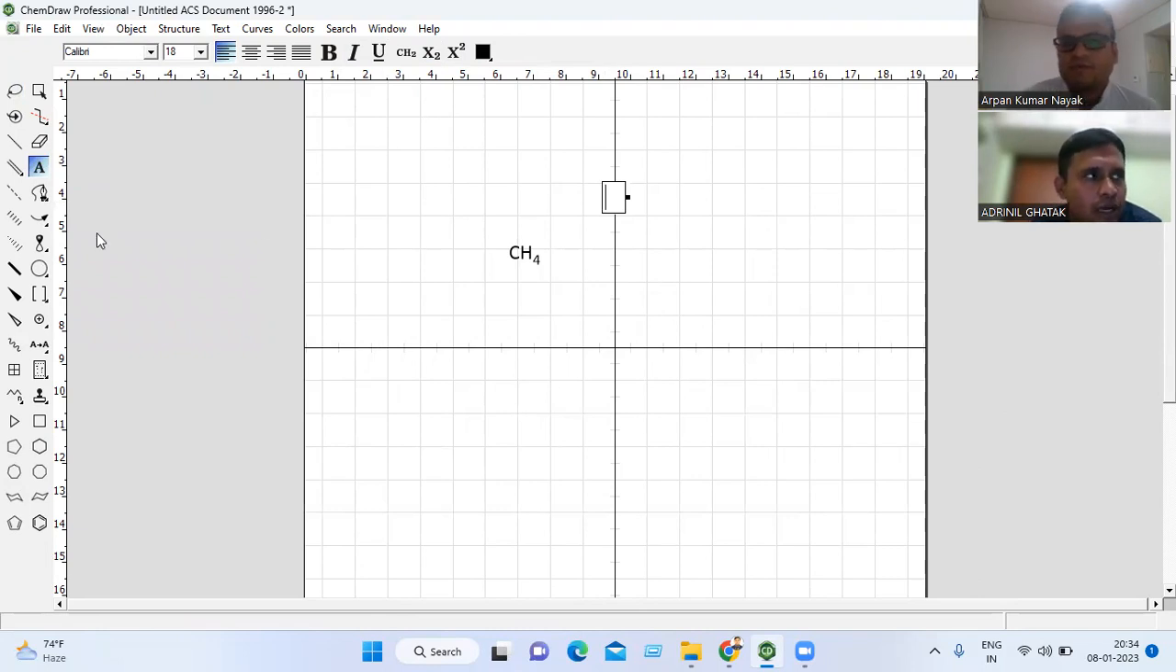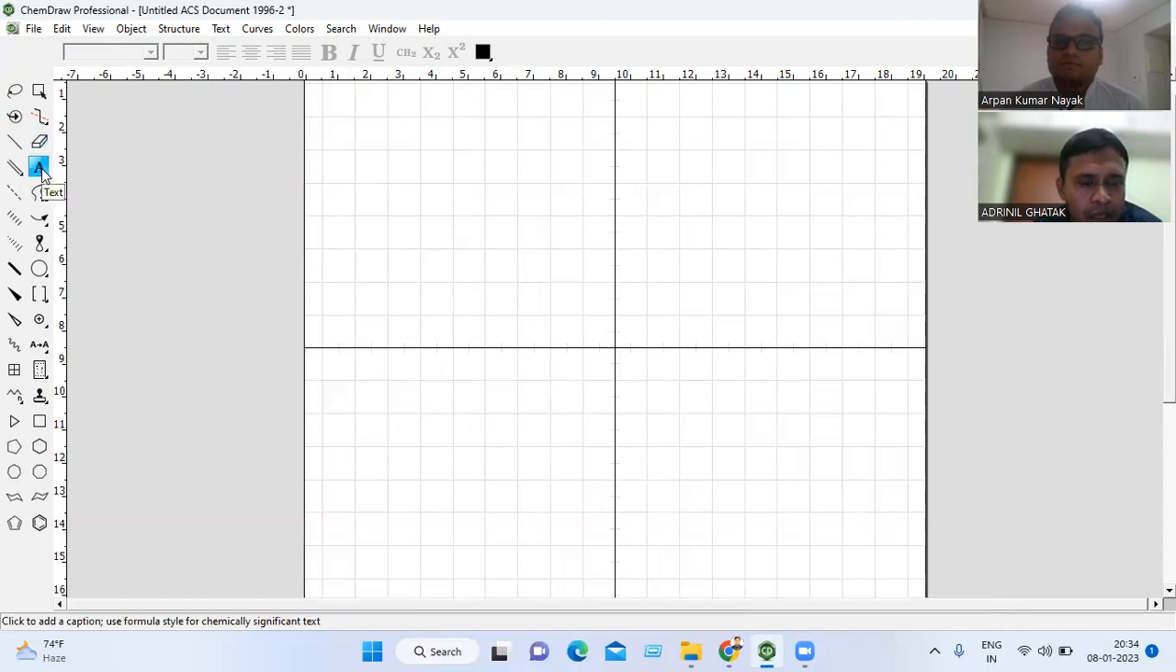Now if you want to change color also, we can do it with this tool. Yes, I'm going to show you some color change also. First I want to remove the methane molecule, so here we have the eraser option. Go here and just erase it. Now we have to draw another molecule, for example ammonia. Just write NH3. Again, I want the 3 to be in subscript, so put it here.